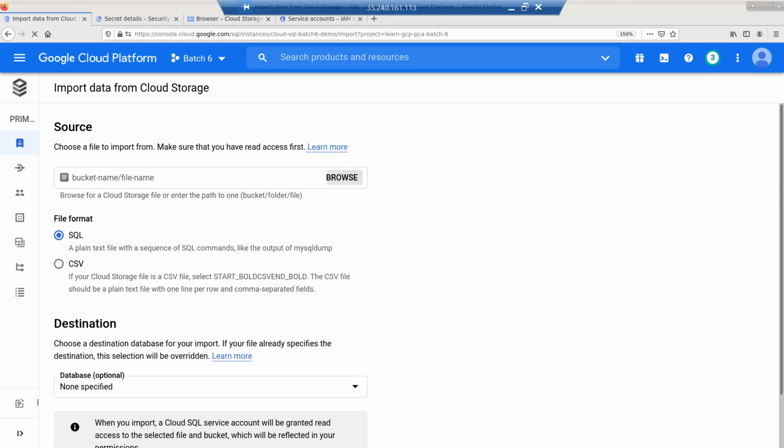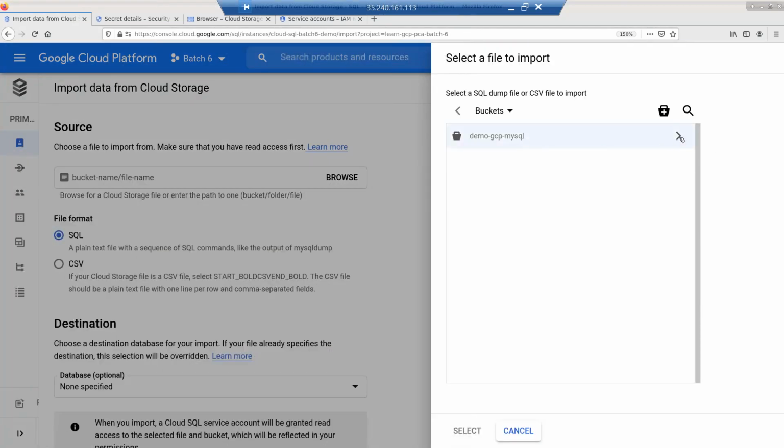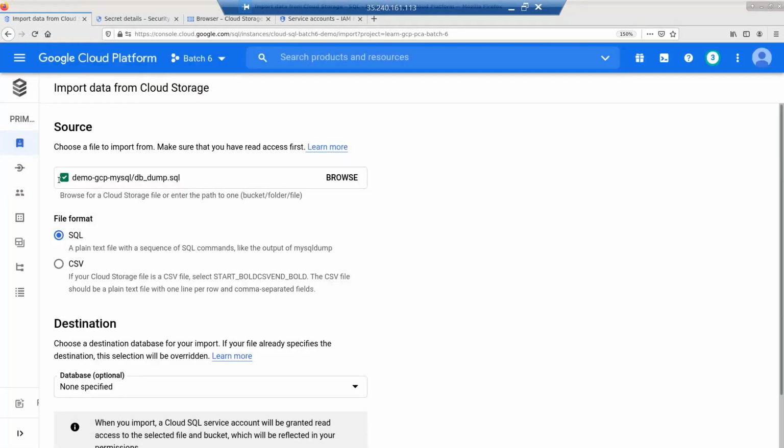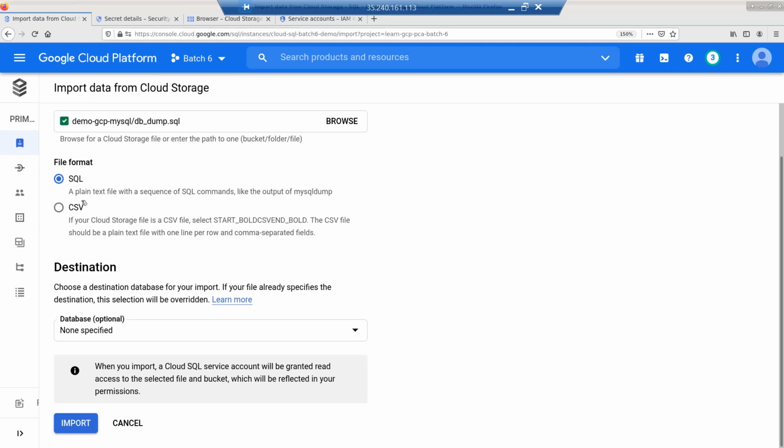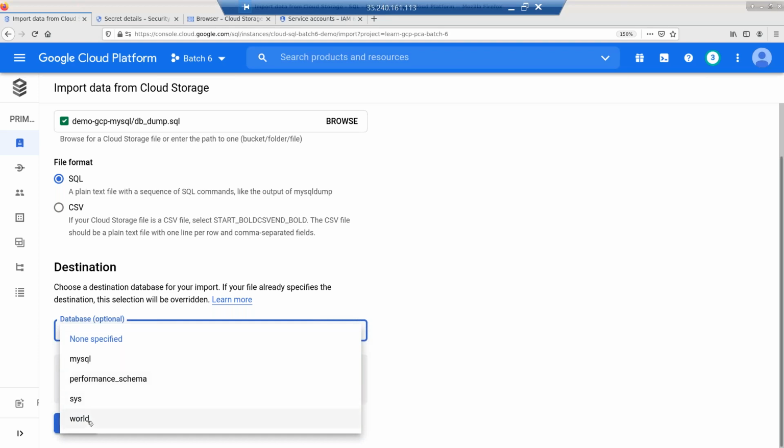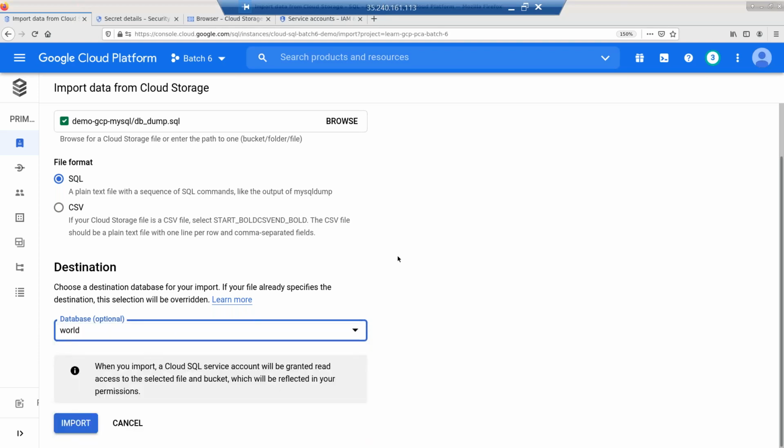So let me browse. I have this selected, and select the dump file which you want to import. There's a green tick which indicates the permissions are all good, and this is readable is what it shows. It automatically finds out the format. That's good. And I can also have a CSV file if you want. Now, what's the destination database you want to import into? There are 5 databases. I'm going to use world, the database which we created.